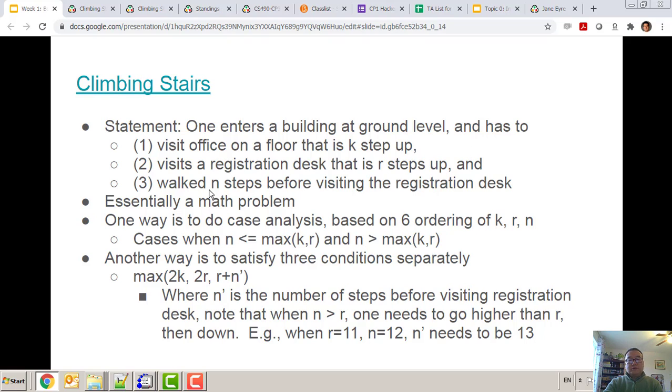So the actual requirement is that we have to walk at least n steps before visiting the registration desk. So if by visiting my office and then the registration desk, the number of steps is less than n, I have to walk a little bit more. So this can be achieved by going up a few extra steps and then coming down to the registration desk again, or going down a little bit and then up to the registration desk.